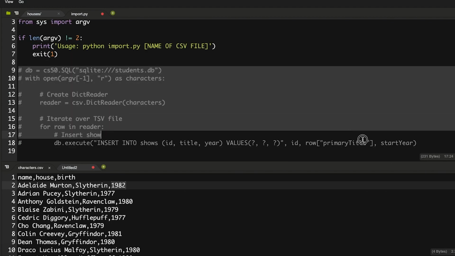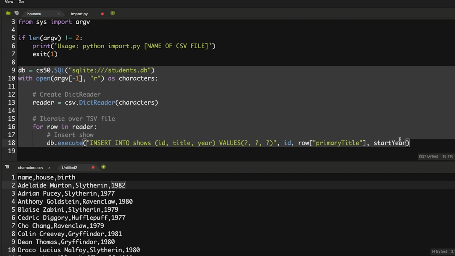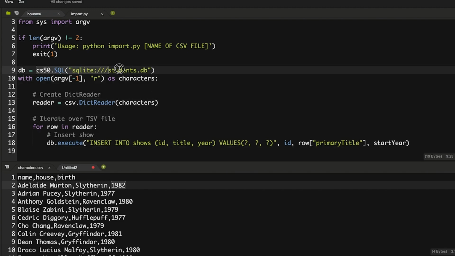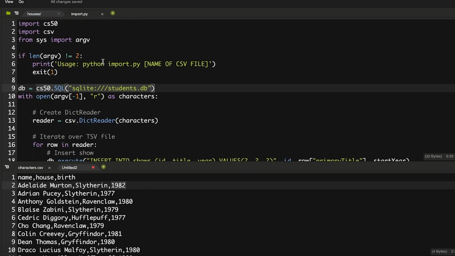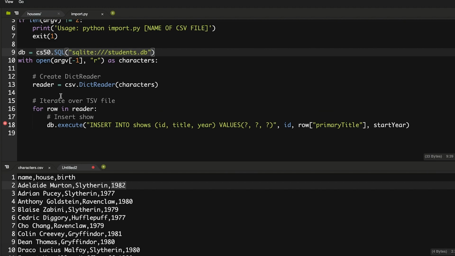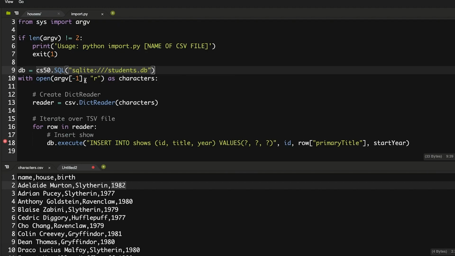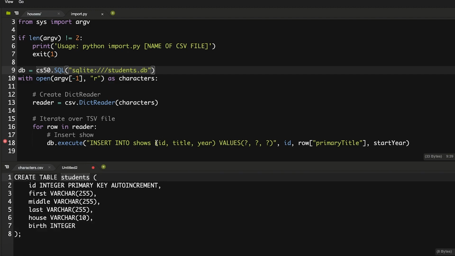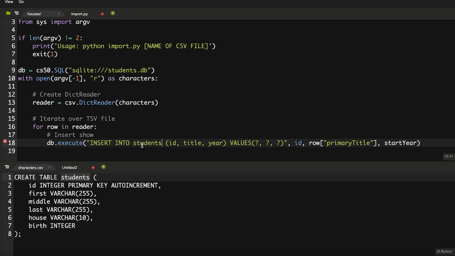So now we have validated our command line argument, and at this point we have also opened our database. Once we have opened our database, we can start running db.execute on the database. We can start reading from the CSV one by one, and we can start inserting into our schema in the students table. So I'm going to do insert into, instead of shows, it's going to be students.